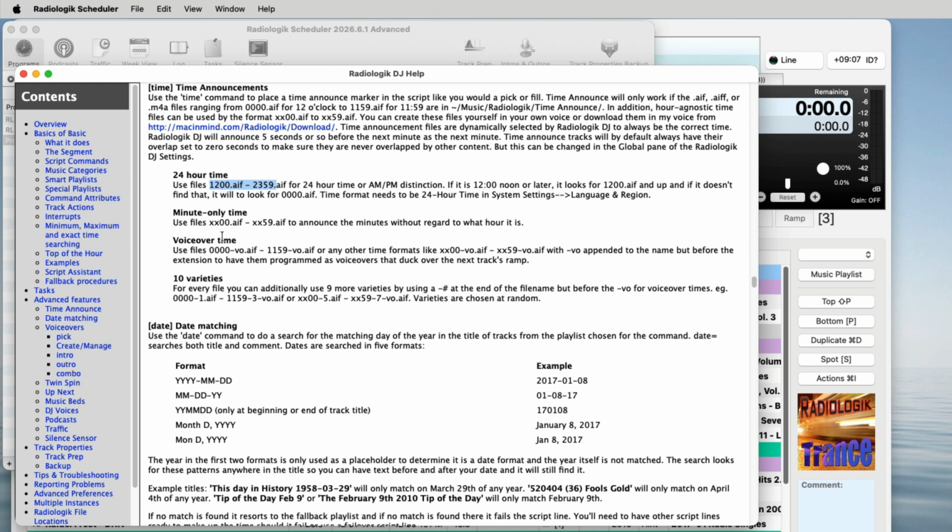You can also have hour agnostic times, which might be nice for internet stations where you have people in many time zones, where you can just say how many minutes after the hour it is. And for those, you use a format where you use XX and then the minutes. They can be 3 different file extensions or formats. So the AIF files, .aiff, or also recently I added .m4a as a format that you can use for them.